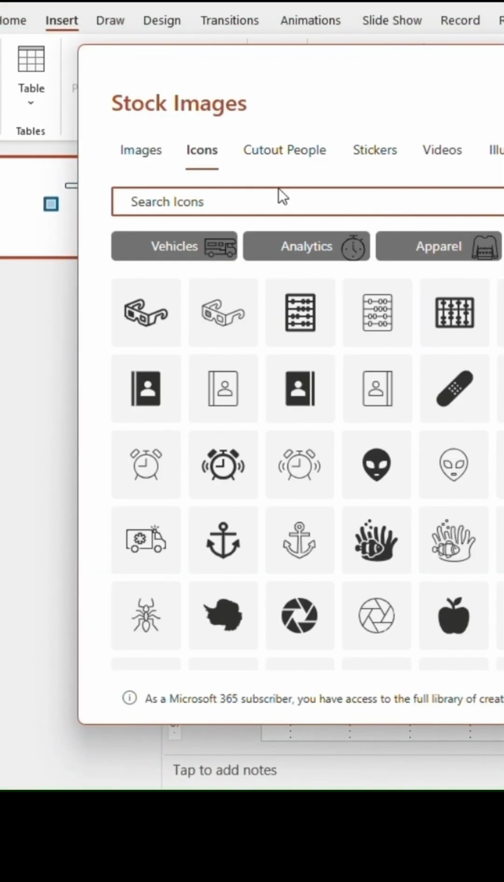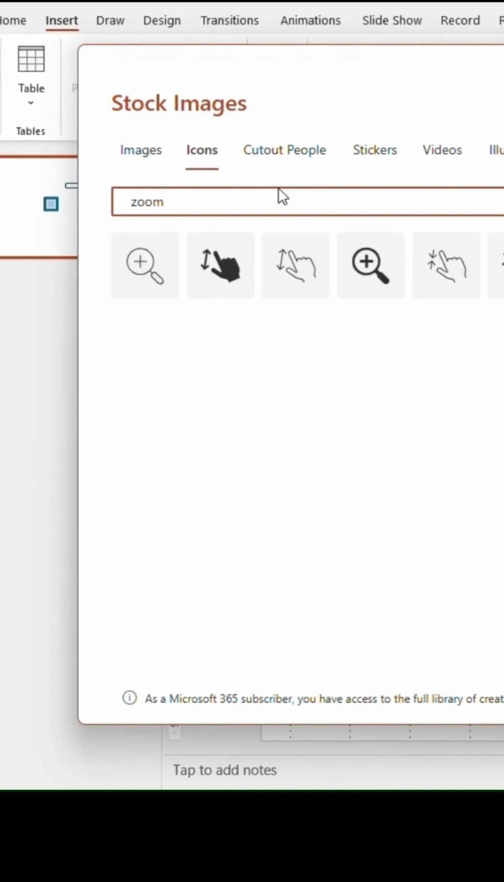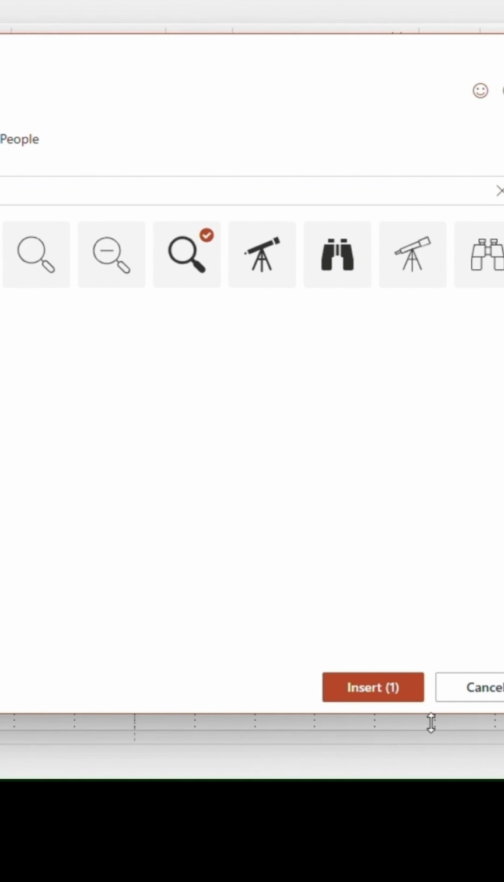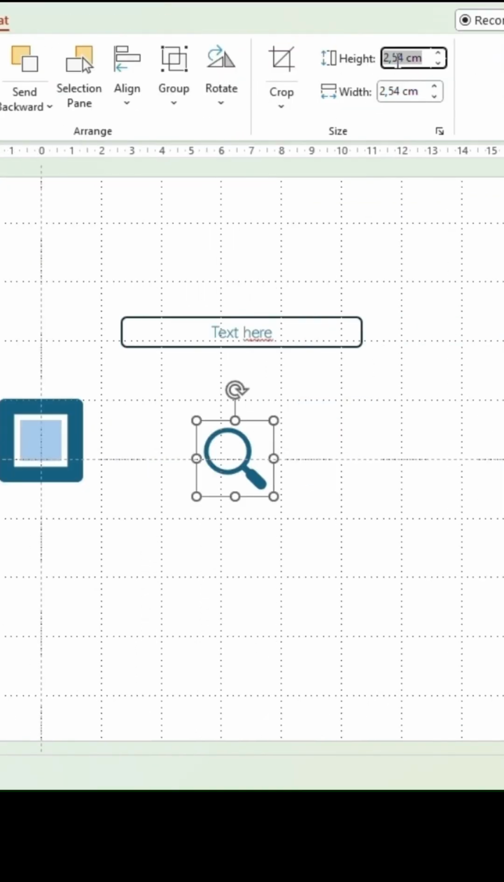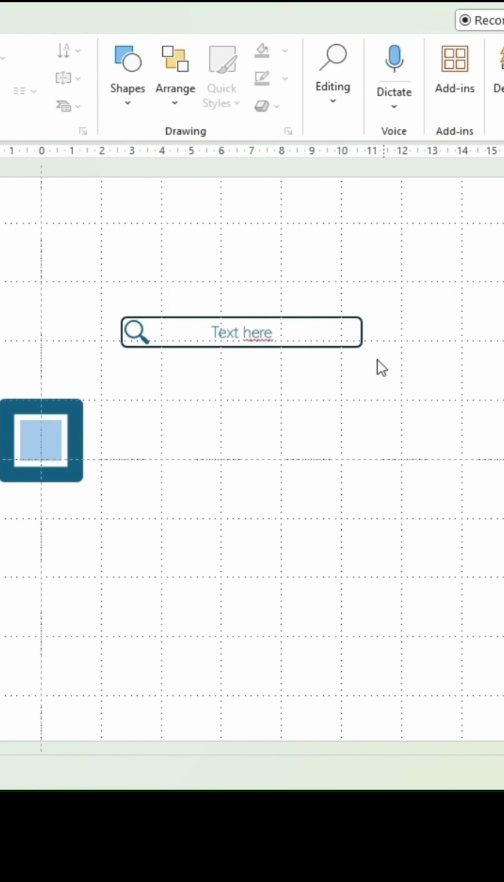Go to the Insert tab and click on icon. Type the word zoom into the search bar and select the looking glass icon. Adjust the filling to fit your color scheme. Resize the icon to 1 centimeter for both values. Place it in the left corner of your rectangle.